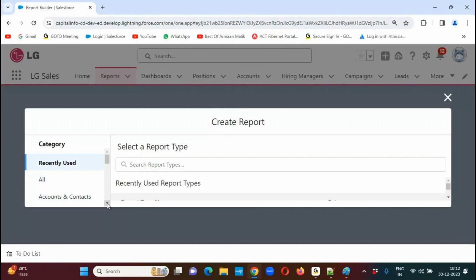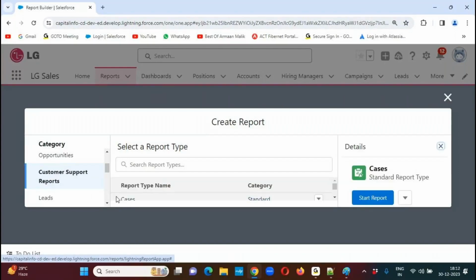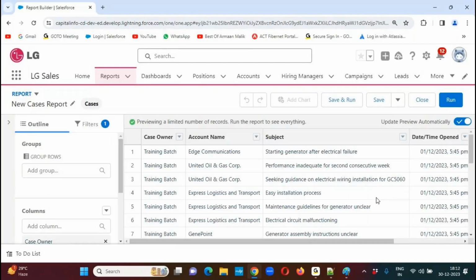I'm selecting the type as Customer Support Reports. I would like to show the case details over here. Click on the Start Report button. Now, by default, it is showing some set of fields over here.